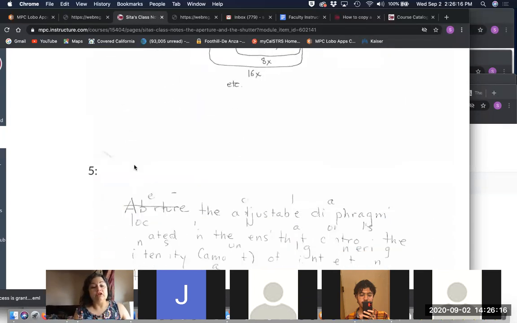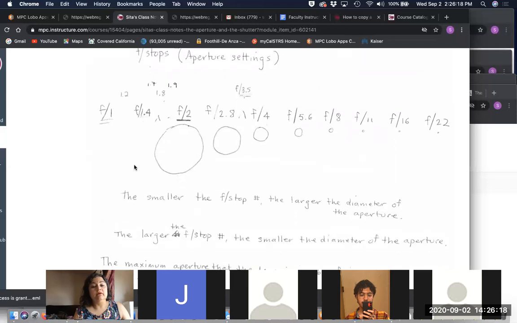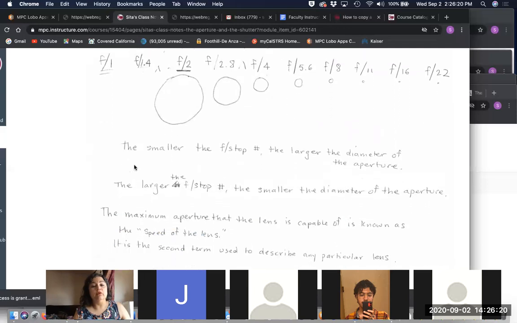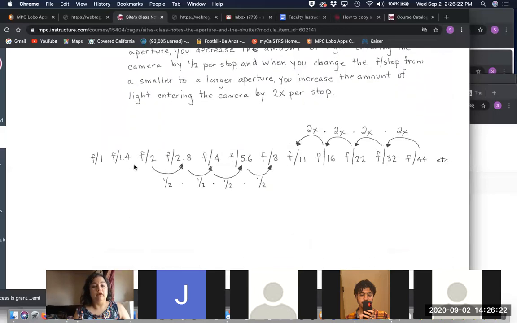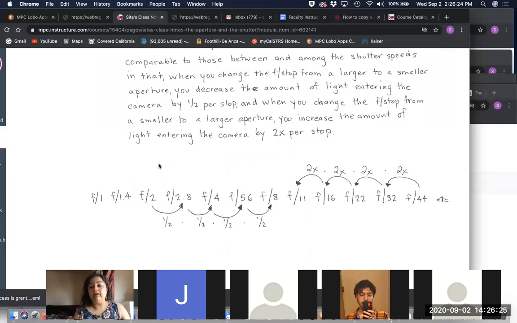That relationship holds true with the apertures as well. So it's not as obvious, but the relationships are comparable. So when you change the aperture from a larger to a smaller aperture, you cut the amount of light in half per stop. And when you change the aperture from a smaller to a larger aperture, you double the amount of light entering the camera per stop.